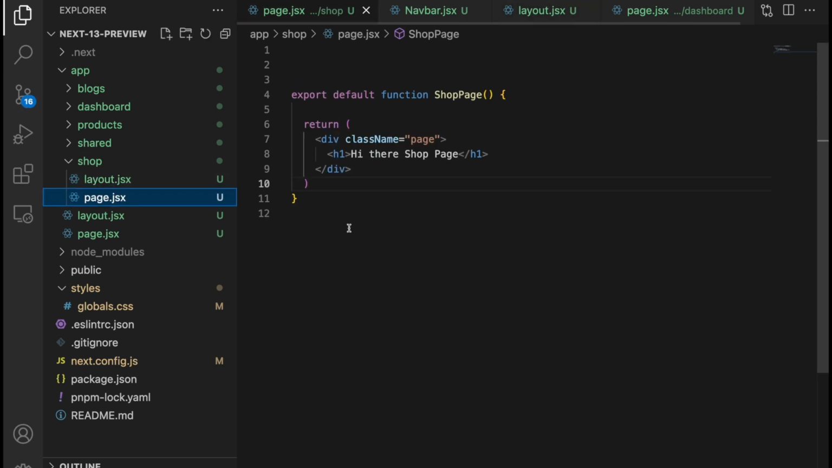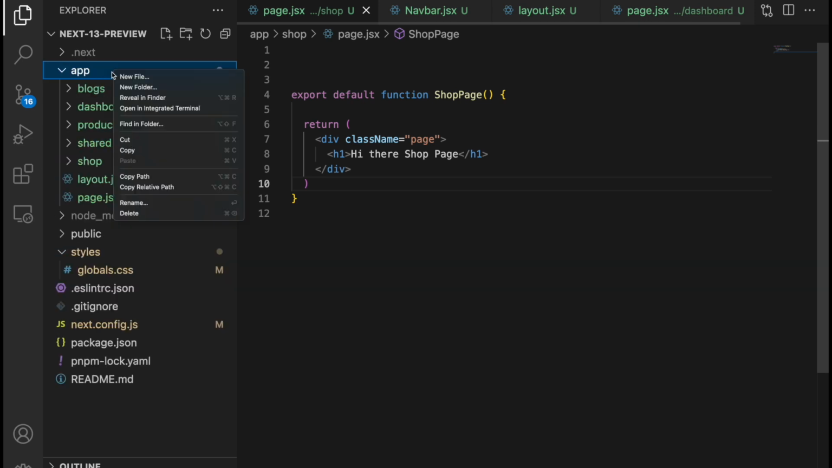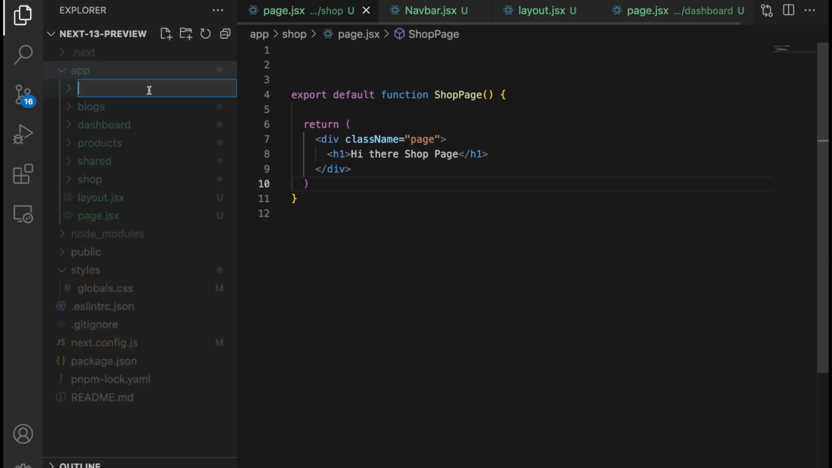Now, what if I want to share the layout, but I don't want to change the structure of my paths? I can create a grouping. Grouping you will create like this. Create here a new folder in the app folder. New folder. Call it, groupings are in normal brackets like this. So create here brackets and call this folder welcome, like this.